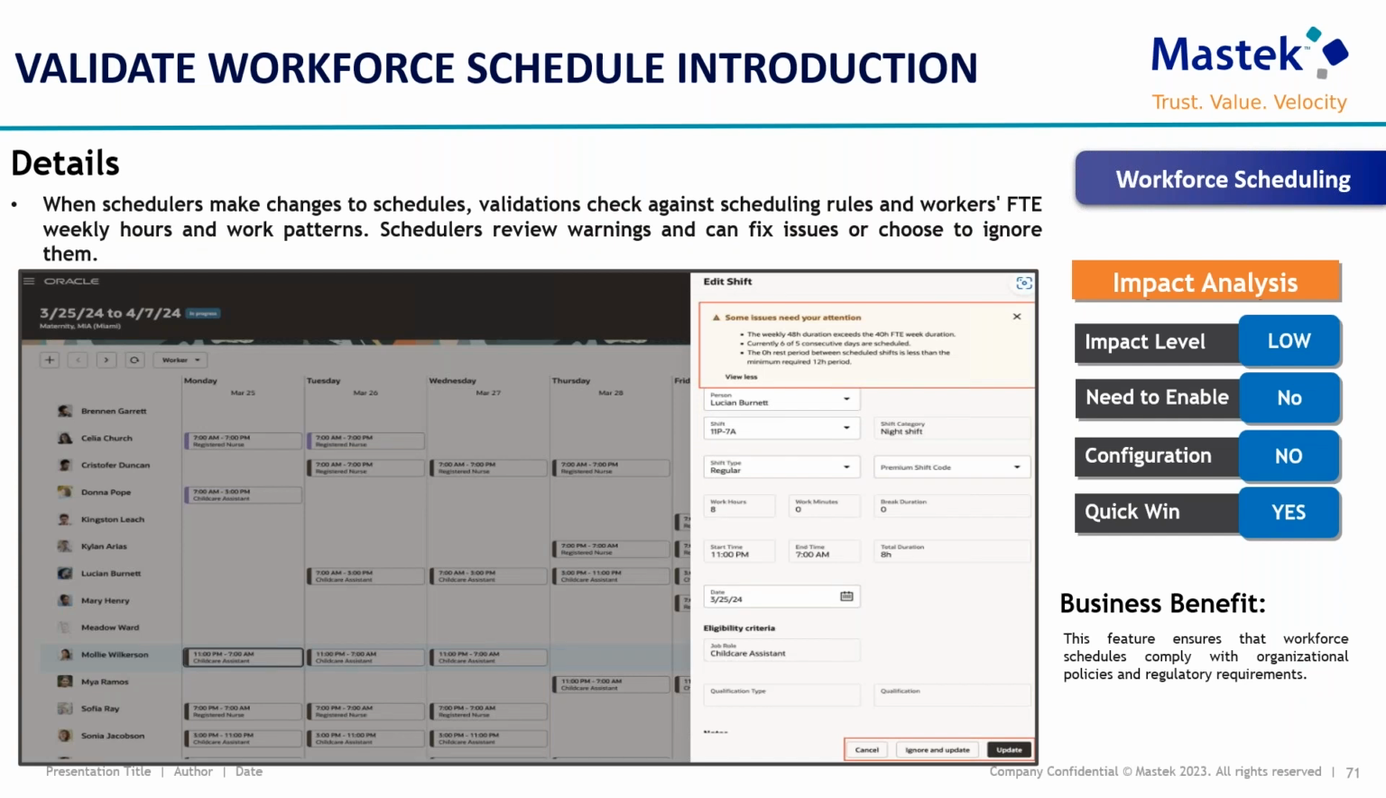Moving on to the next feature, which is validate workforce schedule introduction. This feature will help validate the claim along with the warning messages. By enabling this particular feature, Oracle tries to provide warnings as much as possible at the time of creation of the work schedule. For example, in the screenshot, as you can see, the shift has been created by the schedule manager, but at the time it has been given a warning that the weekly 48 hours duration exceeds the 40 FTE week duration.